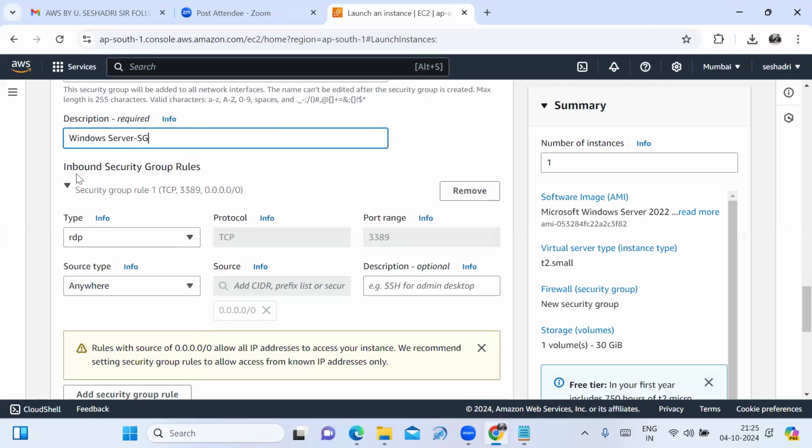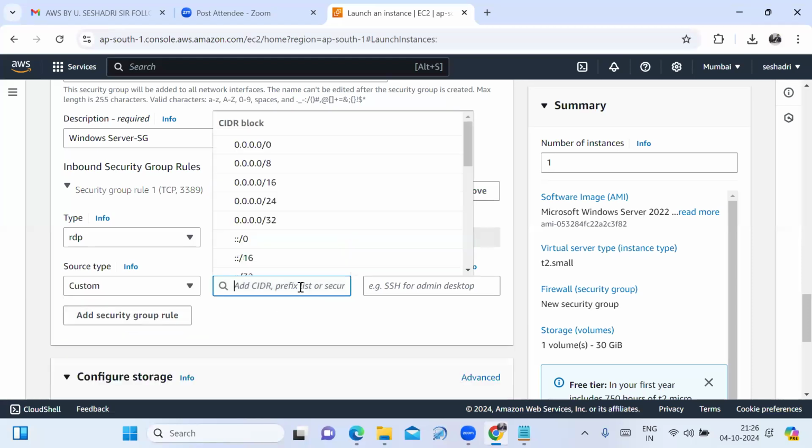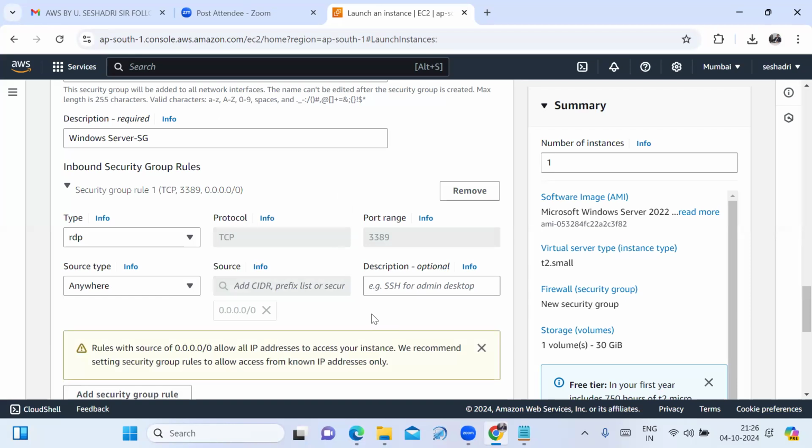Sir, you are launching the Windows Server. In the inbound security group rule, type is RDP, port range is 3389. Source type here I am selecting anywhere. Suppose if I am selecting my IP address, with my laptop IP address only, the Windows machine is connected. If I am selecting custom, then I need to enter the IP address. With that IP address only, my Windows machine will be connected. If I am selecting anywhere, that is, if you know my AWS account credentials and my Windows server key pair, then you can connect to my Windows server at any time, at any place, at any location. See, I am selecting the source type anywhere.